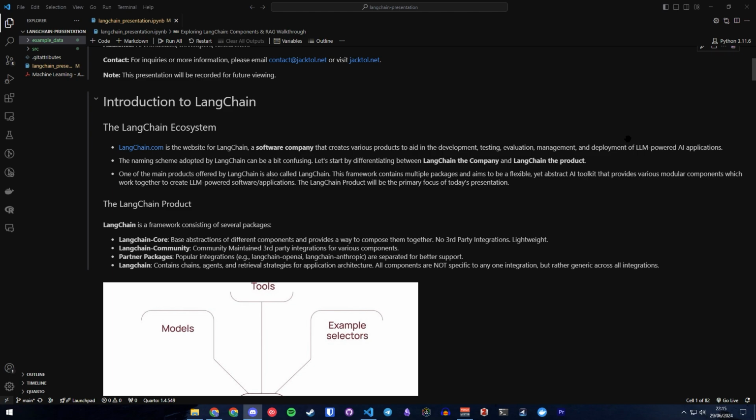So the LangChain product contains four separate packages, four main packages. We have the LangChain core, LangChain community, we have some partner packages, and LangChain itself. The LangChain core is just base abstraction. So it's just the basic different broad components that sort of make up the framework. These aren't third-party integrations. They are made by LangChain themselves. And it's meant to be lightweight by design.